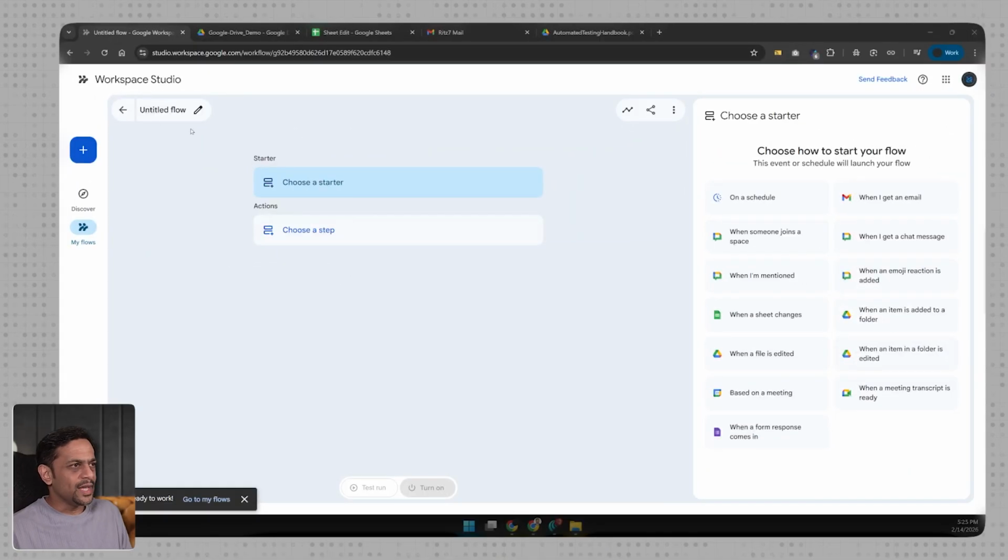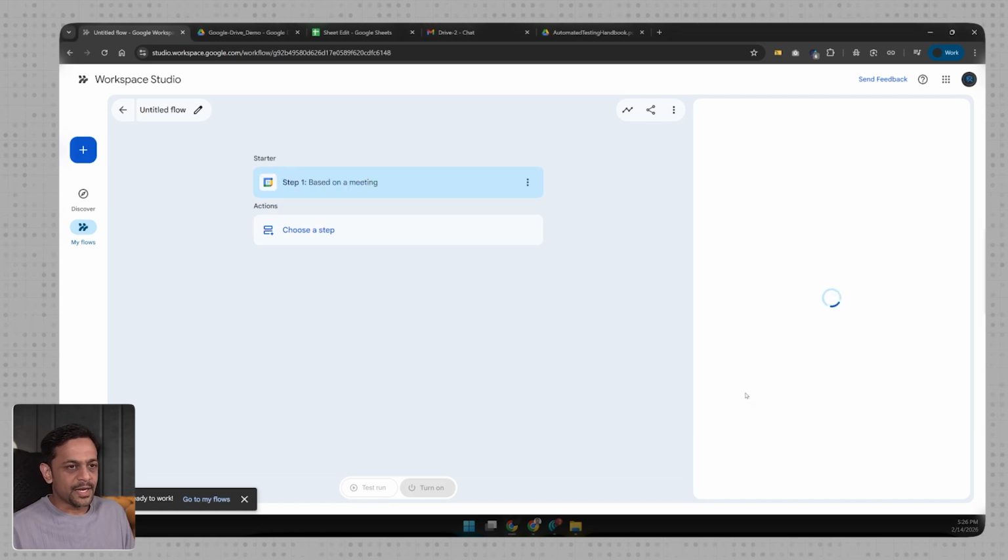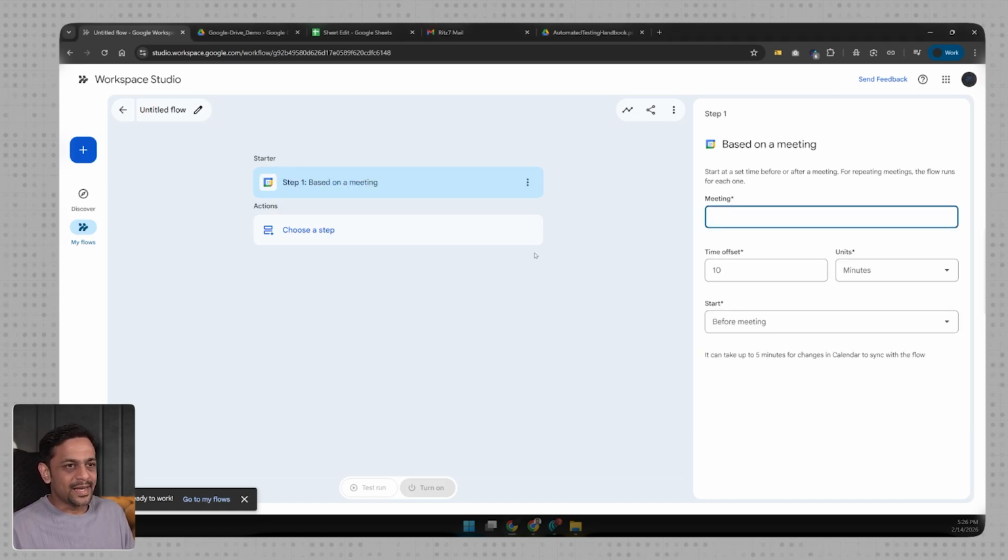Okay, so I've already created a new flow and we're going to use these two things. One is called based on meeting and the second one is when a meeting transcript is ready. This is going to be a game changer. I'll show you why, but let's finish this first. Based on a meeting, right? Now it's asking us which meeting we are talking about, right?